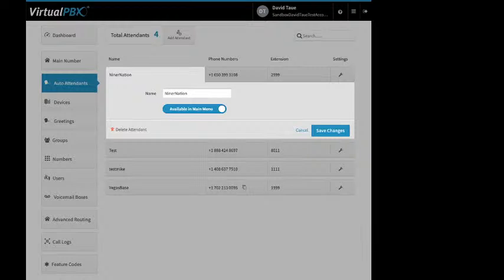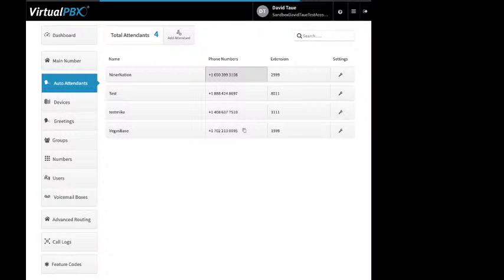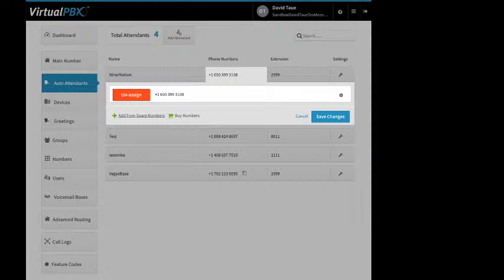Now it's up to you to actually determine if it is an option, right? It's not automatically an option. Make any changes, click on Save Changes. You also have the option to delete. Phone numbers. This is where you would assign phone numbers.